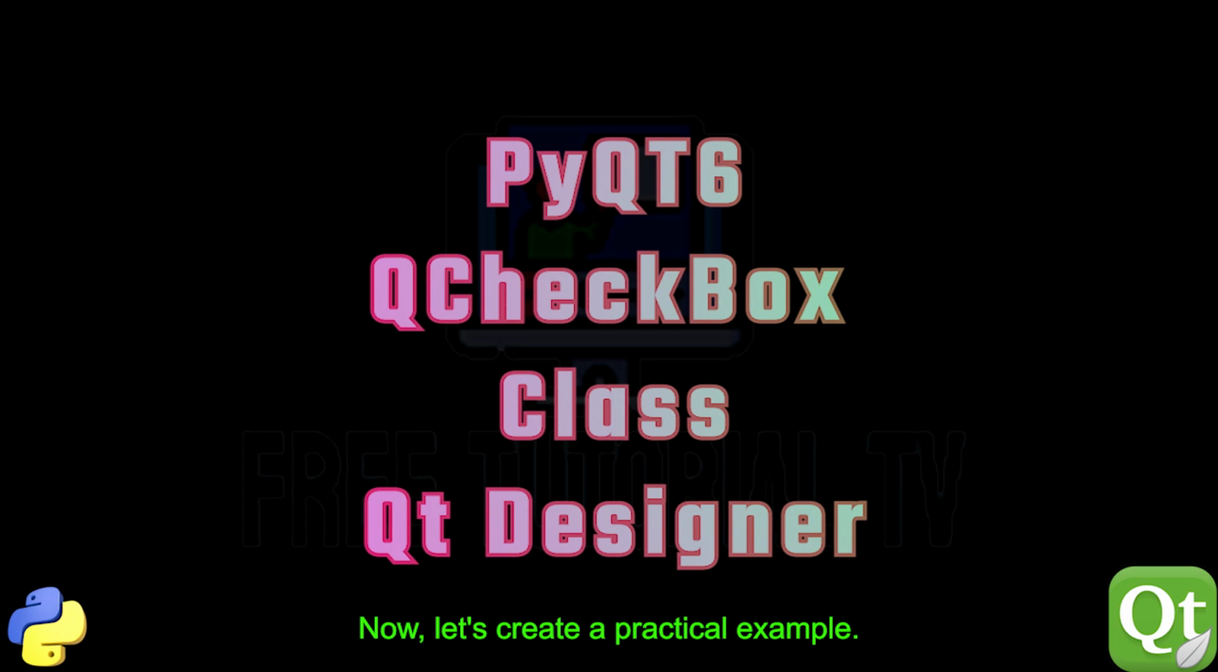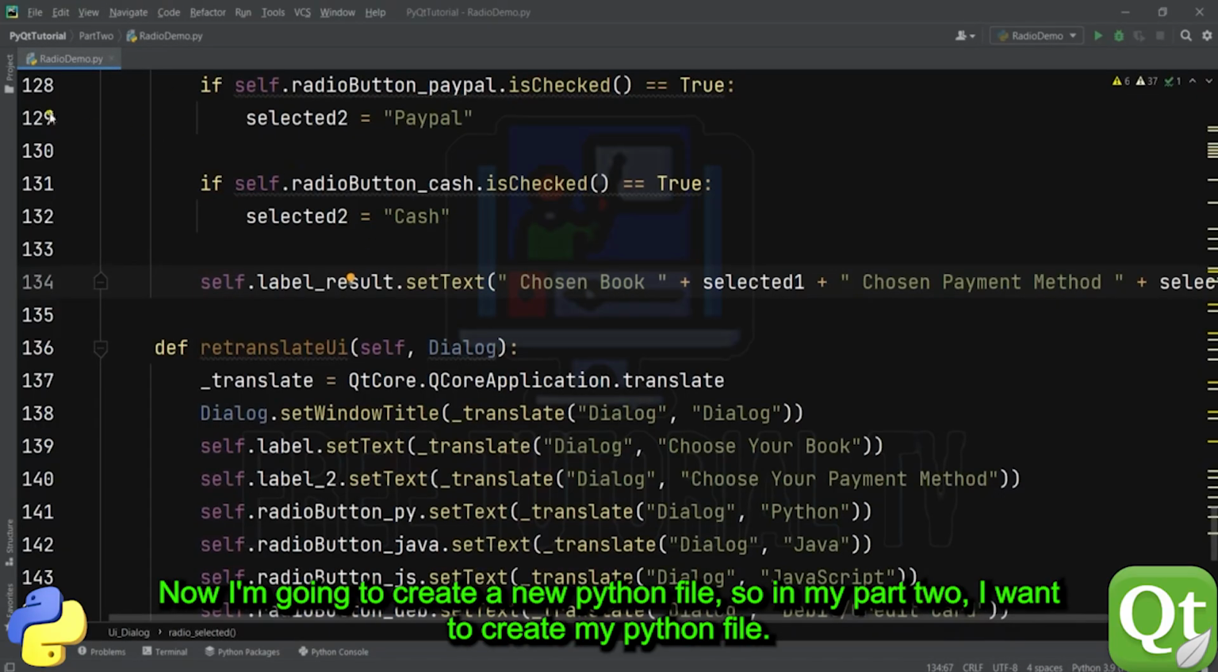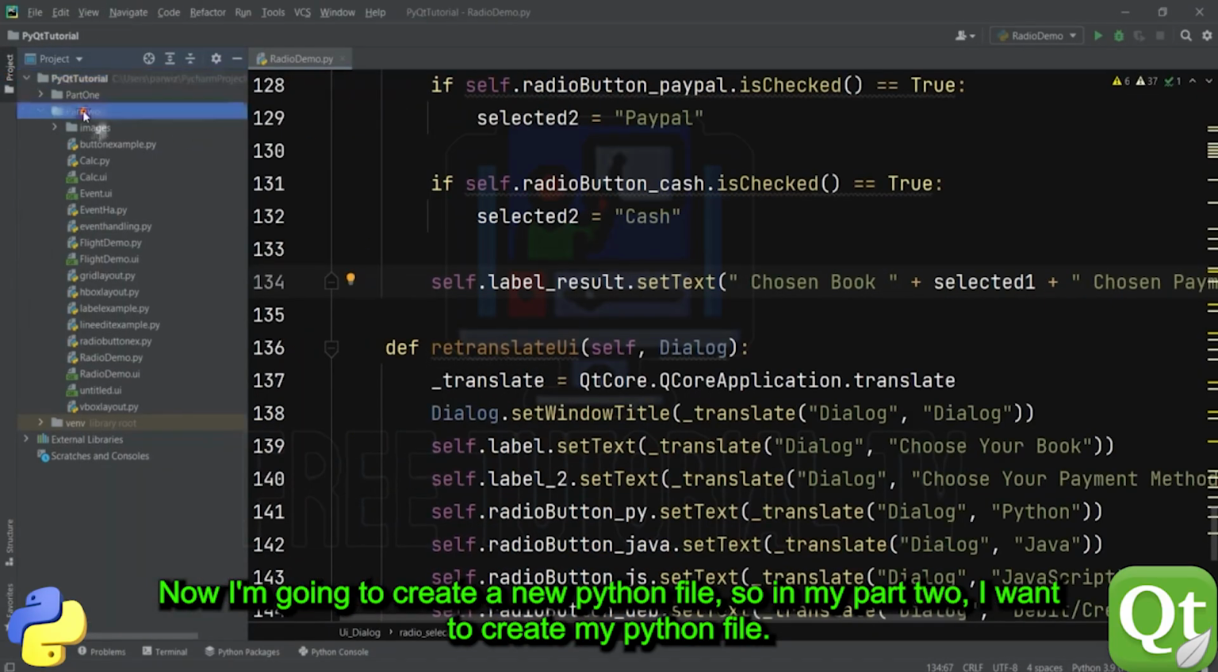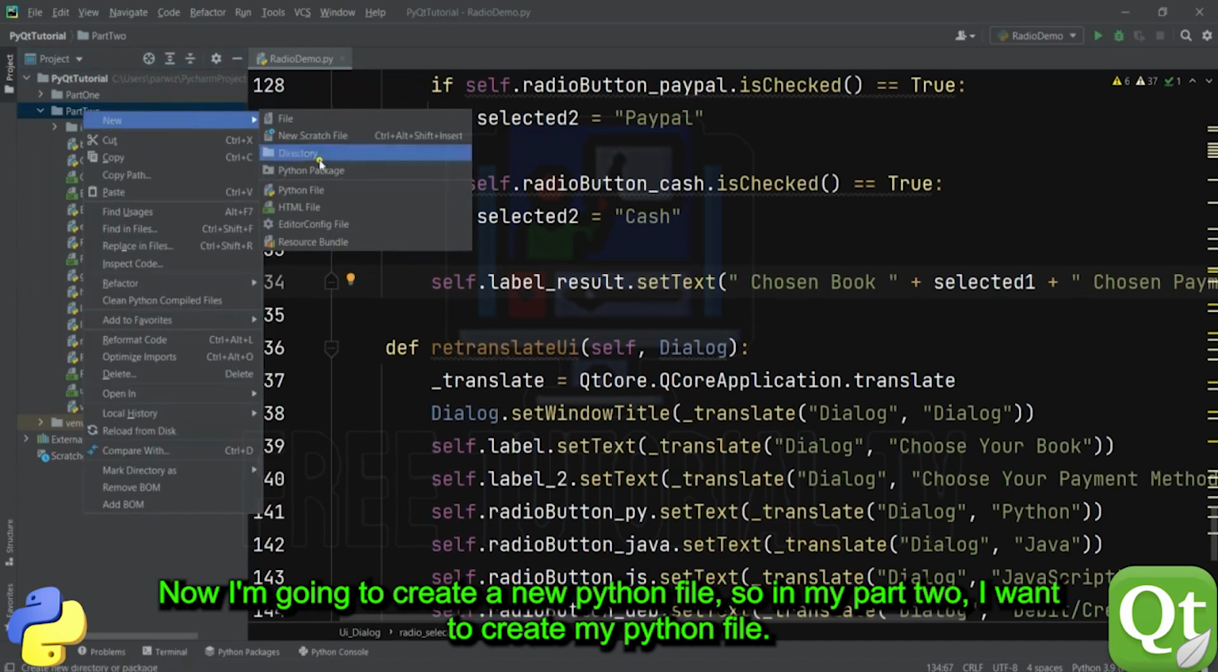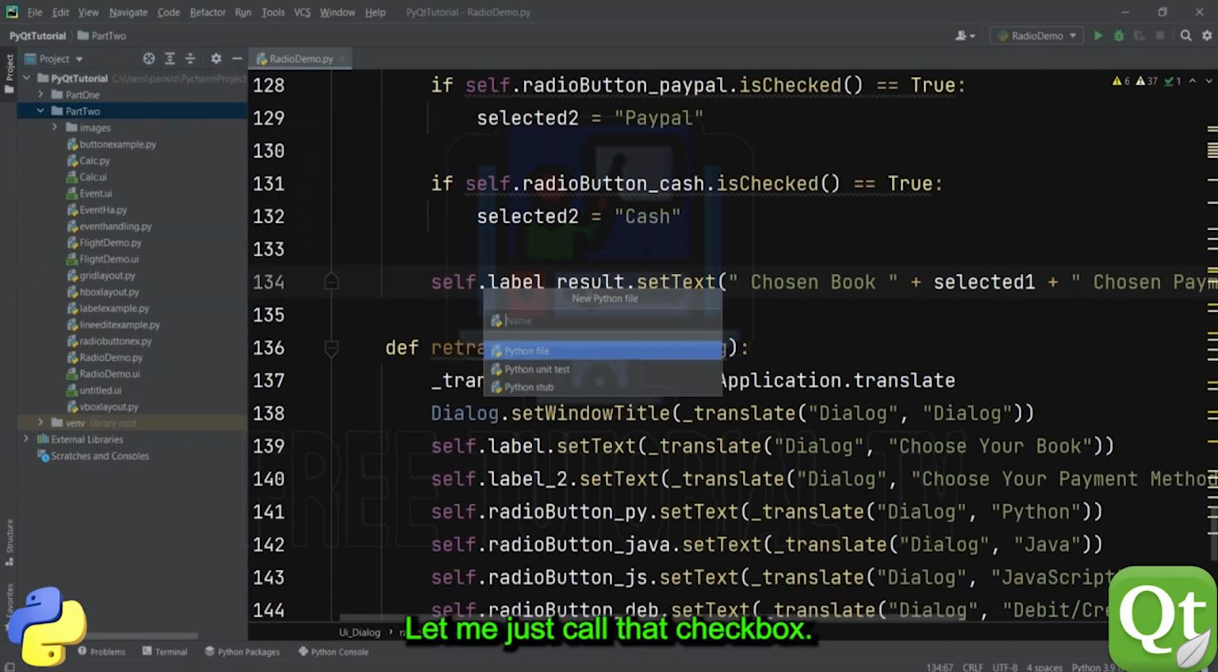Now let's create a practical example. I'm going to create a new Python file. For my part 2, I want to add a Python file. Let me just call it checkbox example.